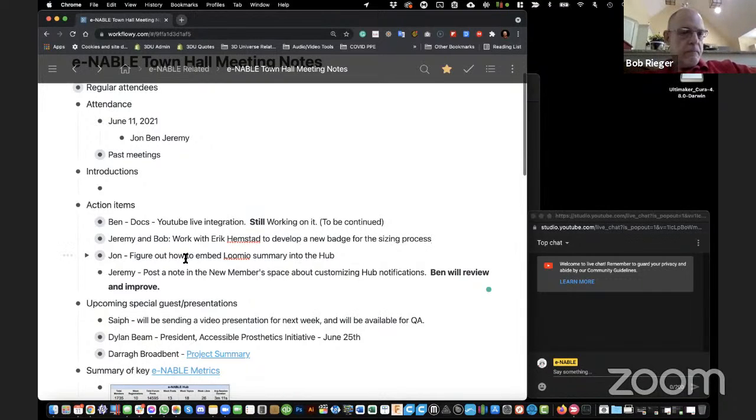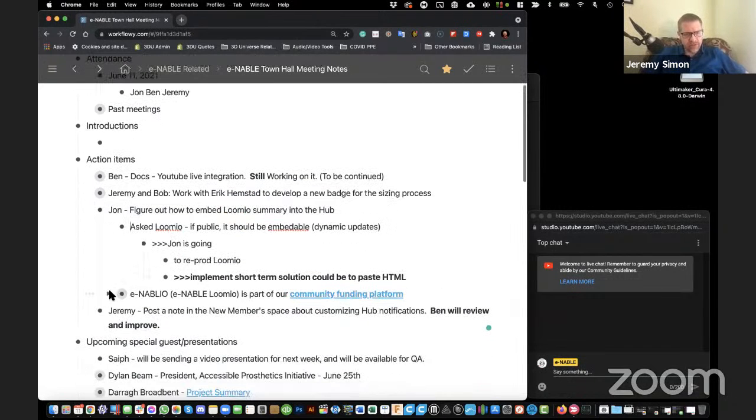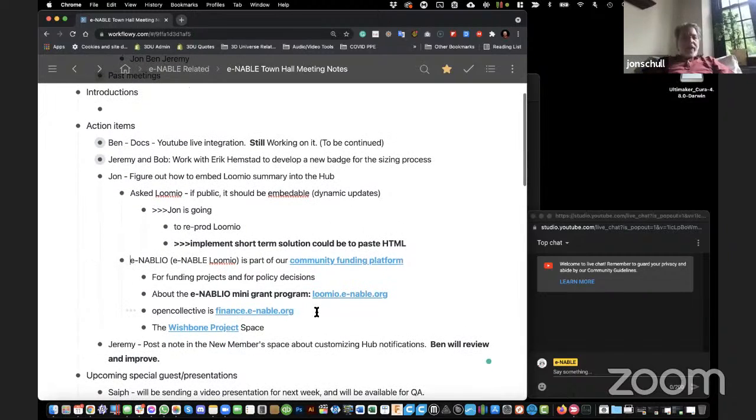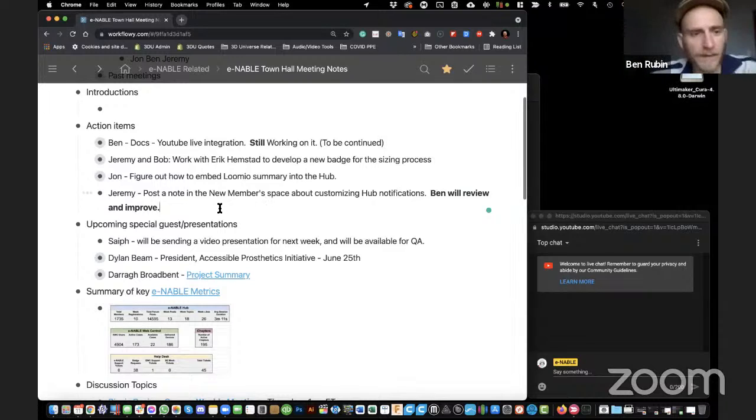Sounds good. Okay. John, figure out how to embed Lumio summary in the hub, and looks like you put some notes in here. Want to give us an update? Nothing new. Okay, just working on it. Fair enough. And then the last one is for me to post the note in the new member space about customizing notifications, which I did. Ben was going to go and make it better because it was pretty bland the way I did it. Did you have a chance to look at that, Ben? I haven't. No problem.